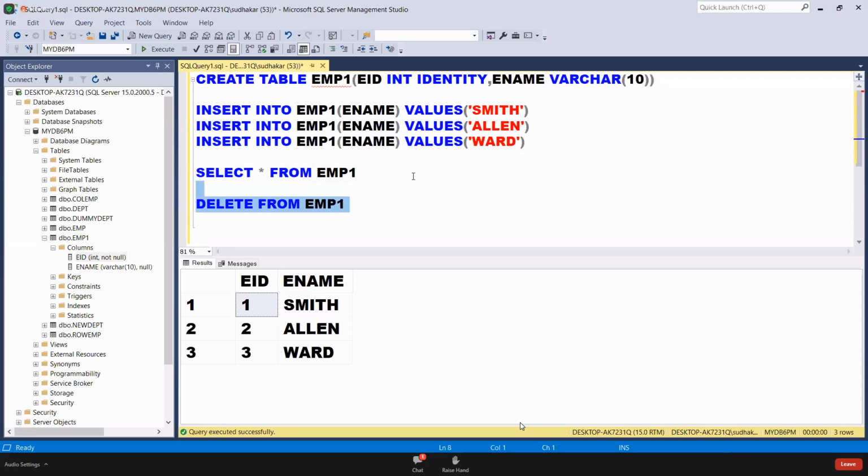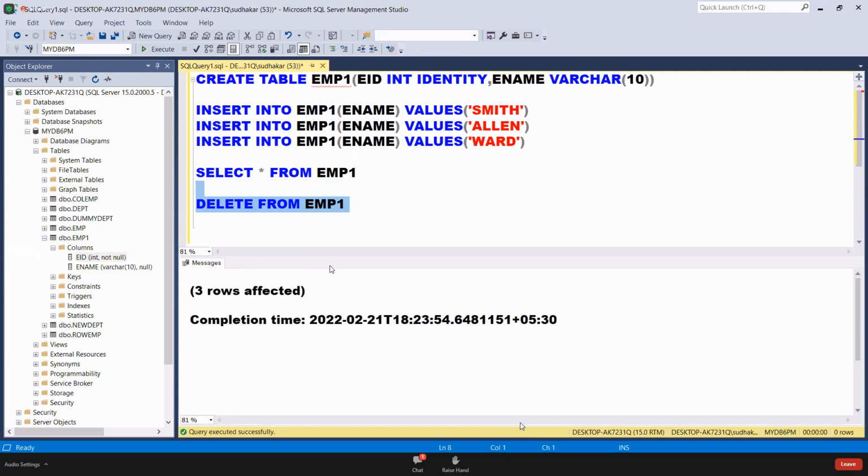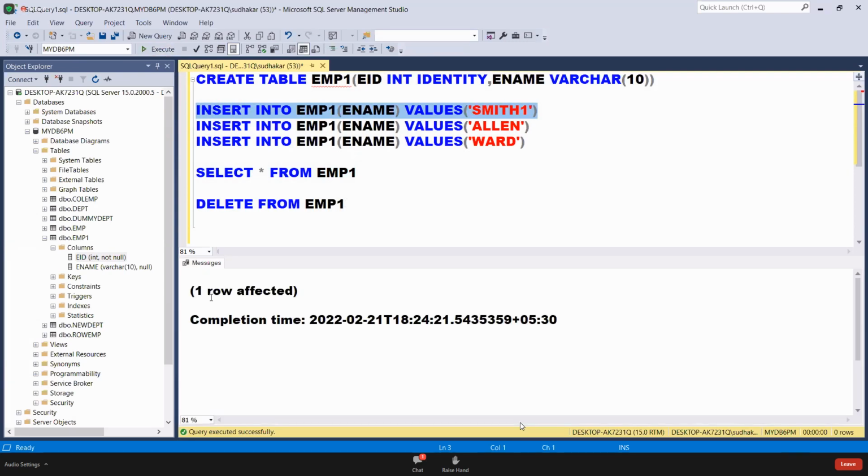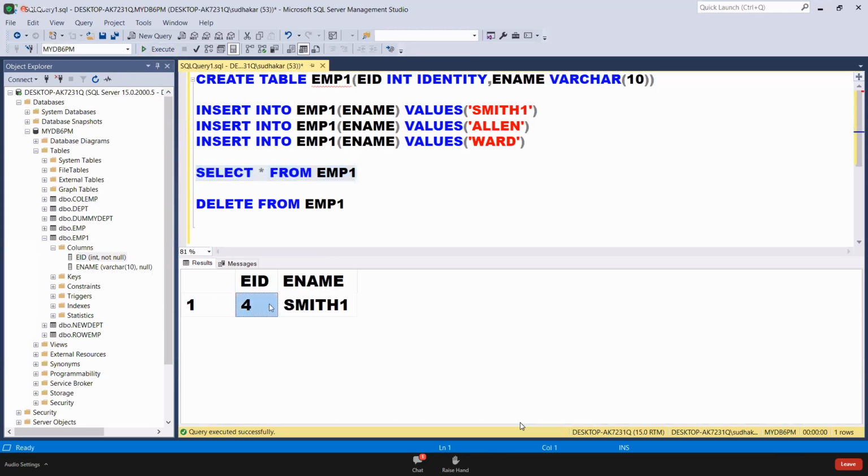Let me see what happened. The 3 rows are successfully deleted from the table, and when you come out and see your EMP1 table, all records are deleted. The complete data was deleted from your table, right? There is no information here, but now I'm inserting again. Carefully observe: Smith1, for example, I'm going to insert it. The one row is affected. After inserting, you call select star from EMP1, and your ID number will start from 4.